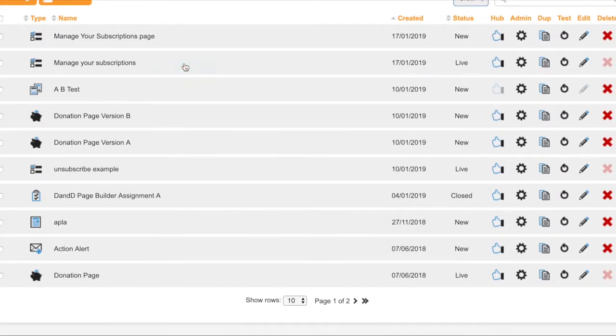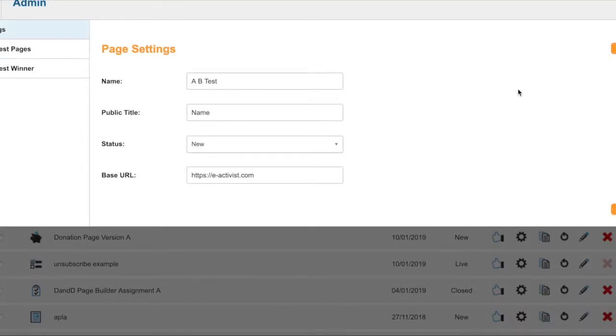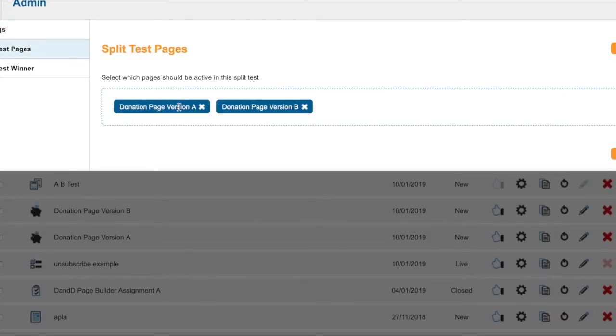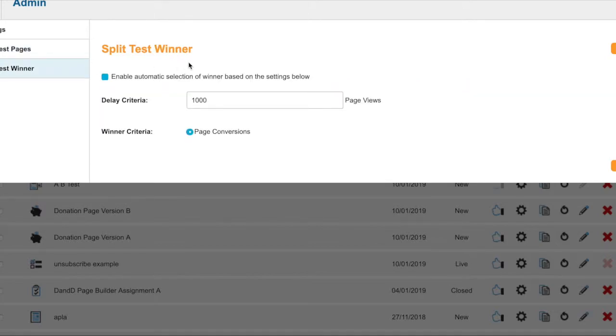So I've created these 2 donation pages. I've got donation page version A and donation page version B. And I went into the new page button and I elected to create a split test. This is it. And if I go into my settings, you'll see where you're allowed to choose the split test pages that you want to use. And you can see where you can also set what the winning criteria could be if you want to have Engaging Networks automatically select the winner based on the settings here.